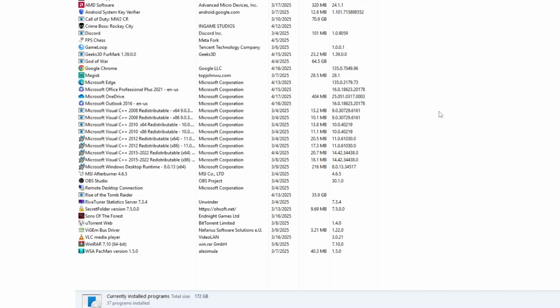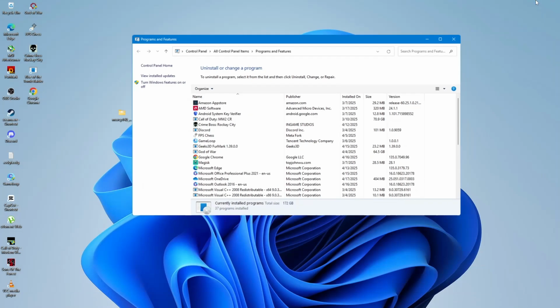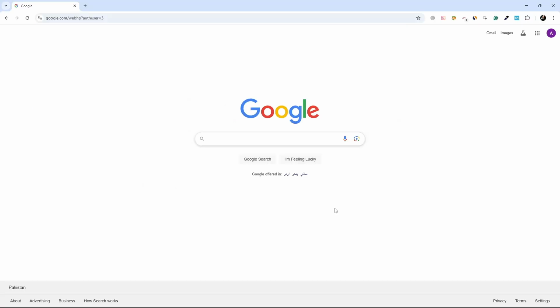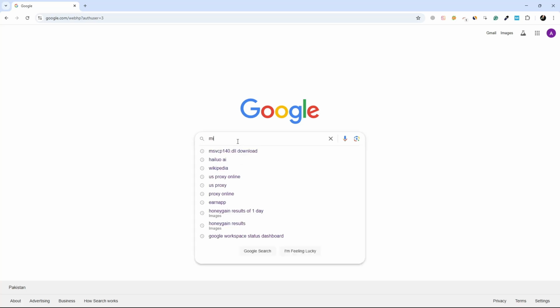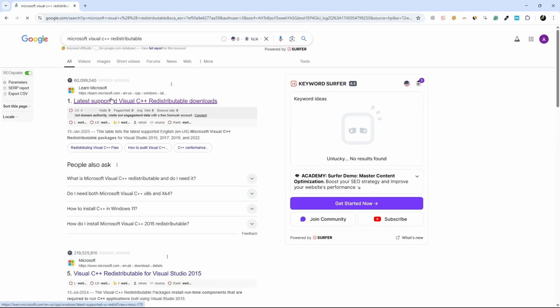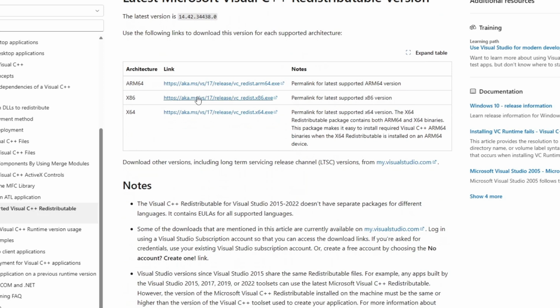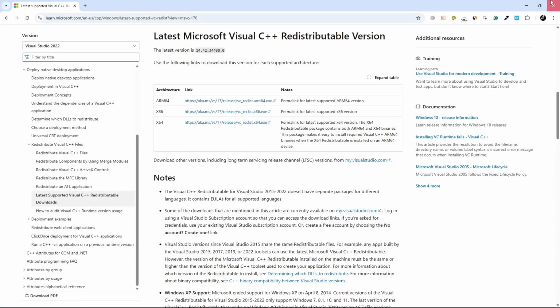If you do not see Microsoft Visual C++ in the list, you will need to install it. To do that, open your browser again. Search for Microsoft Visual C++ Redistributable Download. Click on the Microsoft link from the official website. The link is also in the video description. On the download page, you will see two files. One is for x64 and one is for x86. You need to download both files. After downloading, double-click on each one and install them. Once installed, restart your computer. Now, try to open the program that was giving the error before.